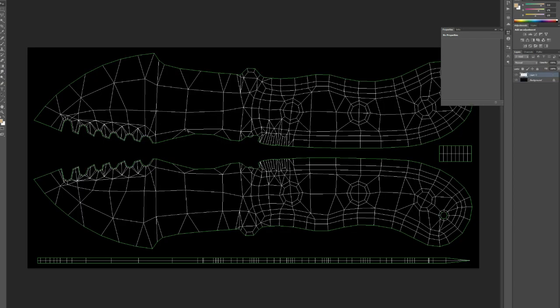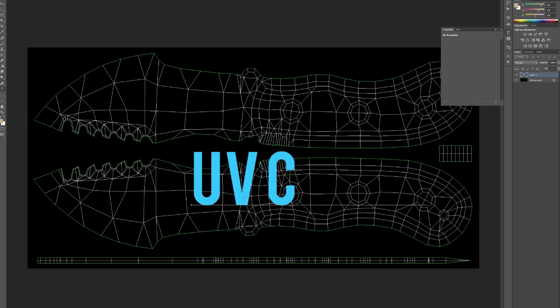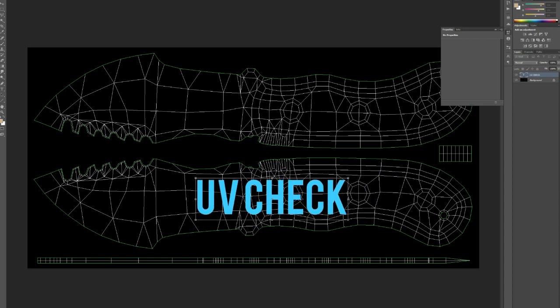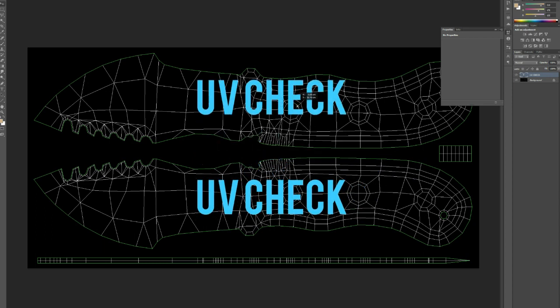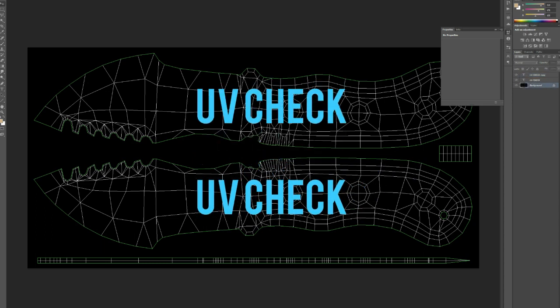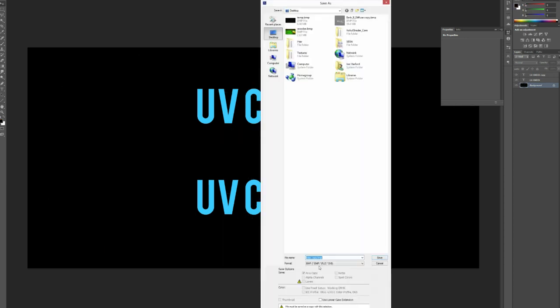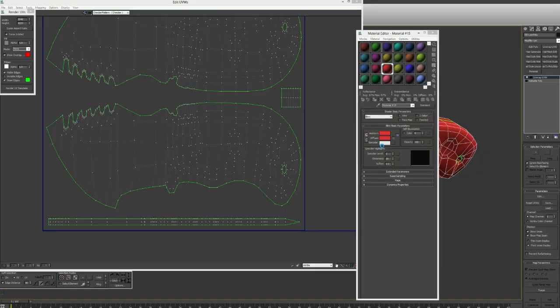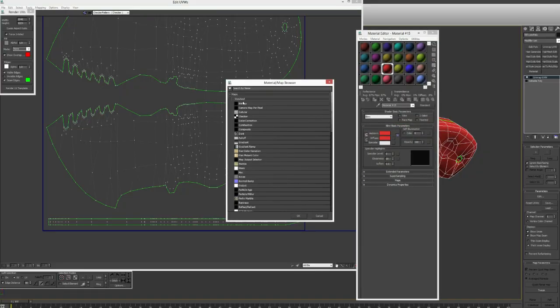I'm going to create a new layer, and I'm going to write UV check, and I'm going to put it on the one side of my knife and then on the other side of my knife. I'm going to add a black texture in between and then save that out. Now we'll apply that as a material, as a diffuse bitmap to our object.